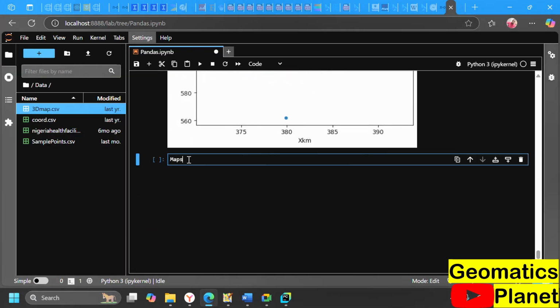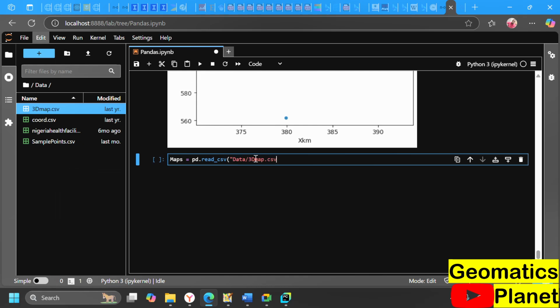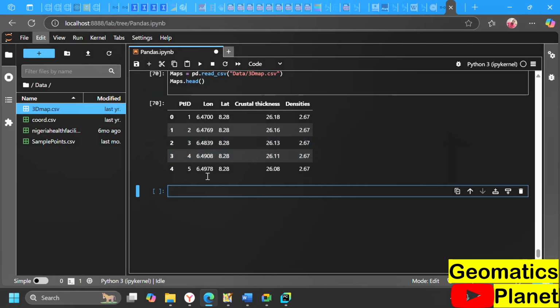So I'm just going to name this one maps, and in maps, we are just going to say pd.read_csv, because that's the keyword that is supposed to be understood. So you return to where the map is, go here and say copy path, and you should be able to paste it and close it. And then I'm just going to say maps.head, and I can run it and get the head. So I have long, lat.